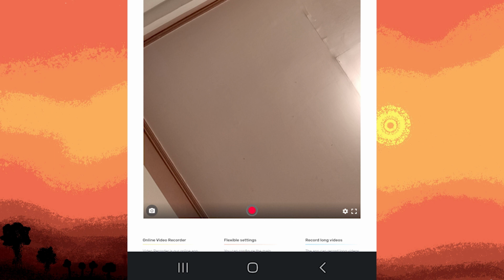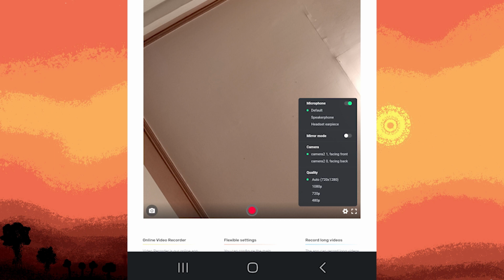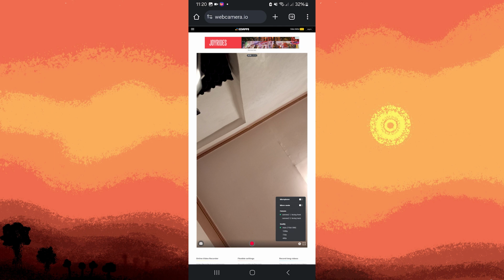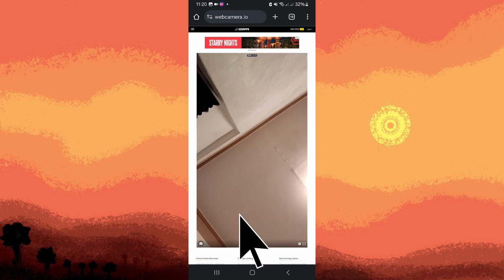On the webcamera.io site, tap on the gear icon in the bottom right corner to access settings. Toggle off the microphone if it's enabled. You can also choose your preferred camera, front or back. Once your camera settings are configured, tap on the red record button to start recording the video.